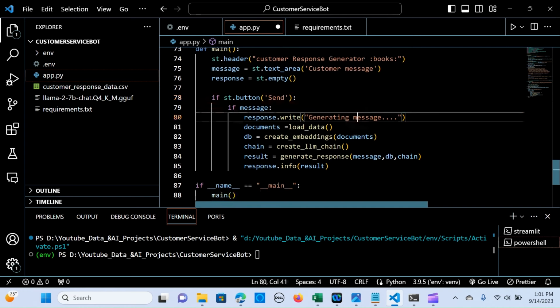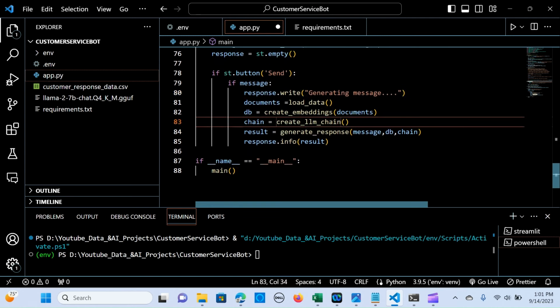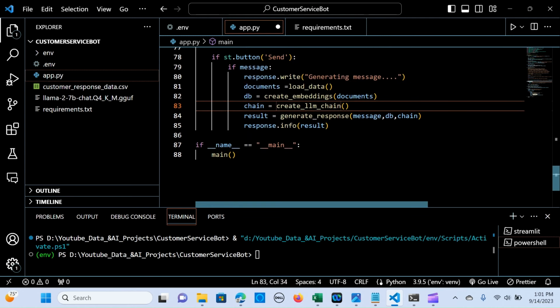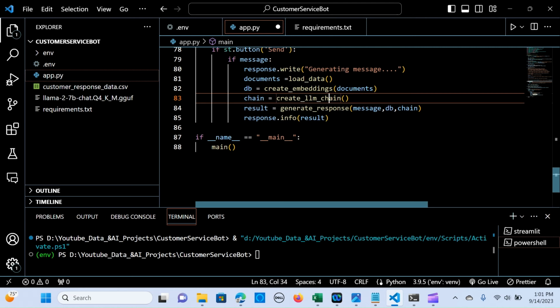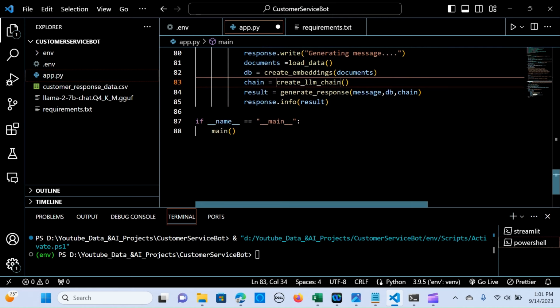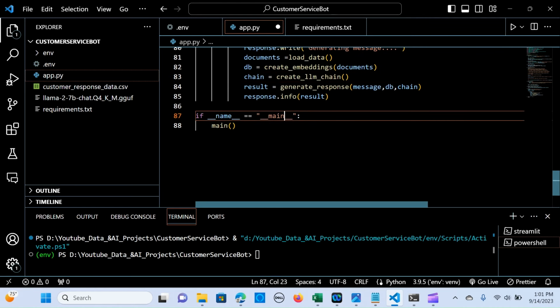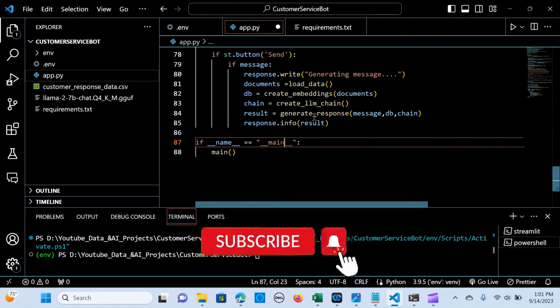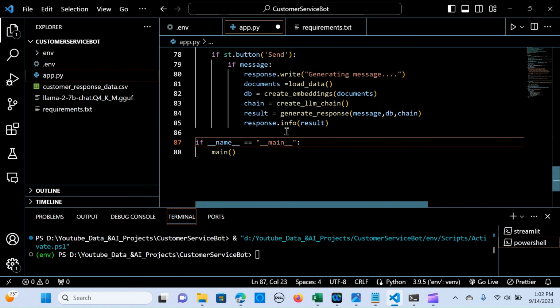We write the header, customer message, response to go to the is empty, so st.empty. So if we hit on the send and the message, it should generate something like generating message. We start loading the functions in here, create the embeddings. We store that into load data into document database. We load the create embeddings and the database and create LLM chain. We load that into chain, generate responses. We pass the message and the database and the chain. We pass it to a result, and we want to write the responses, the info.